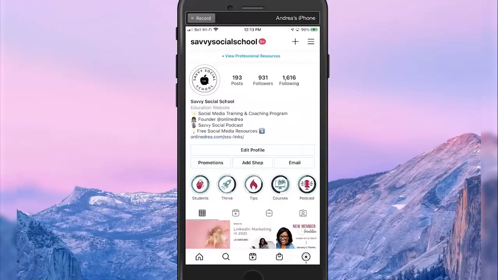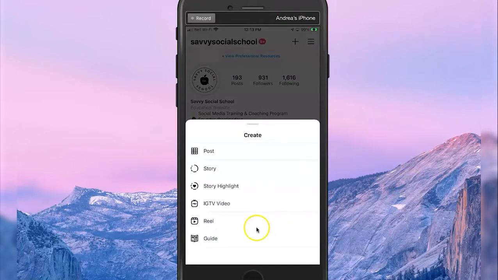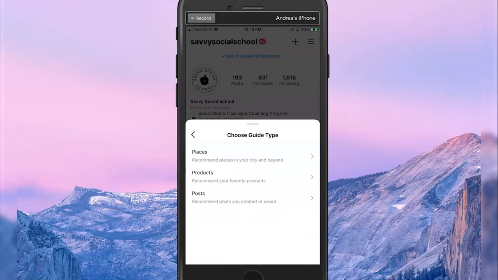All right, let's start creating your first Instagram guide. Now you're gonna navigate to your homepage. As you can see, I'm here now. And in the upper right-hand corner, there is a plus sign. Once you tap on that, it'll give you a few options and you'll be able to see guide at the bottom of those options. So we're gonna tap on guide.